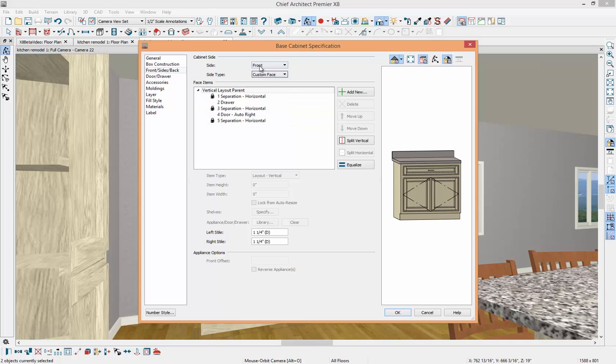If I go to the left side, I can use default, which is to have a finished side, or I click on the drop-down: unfinished or finished, auto-finished. We can also do panel, auto panel, match front, and even custom faces. Tell it to match front. We get a door and drawer on the side.